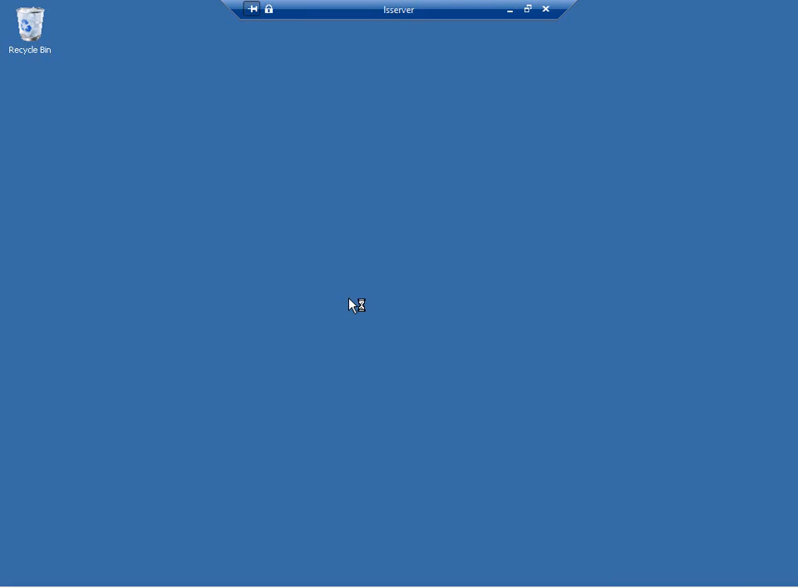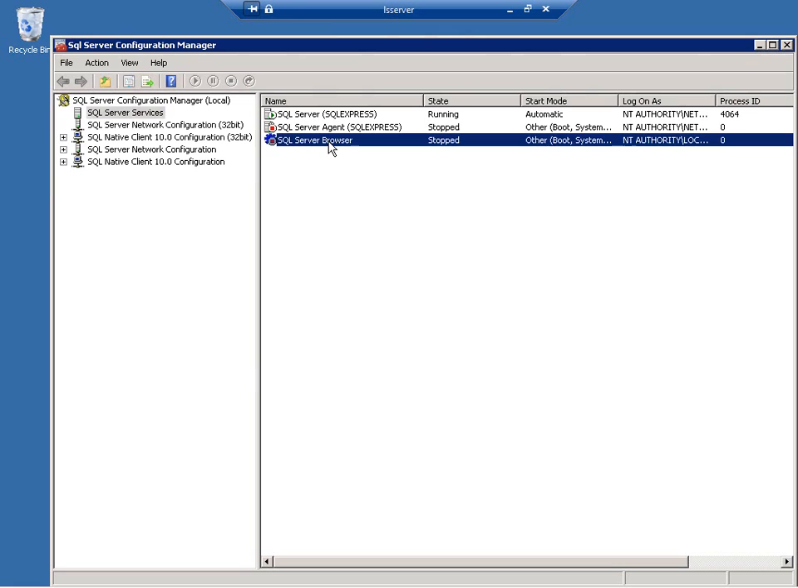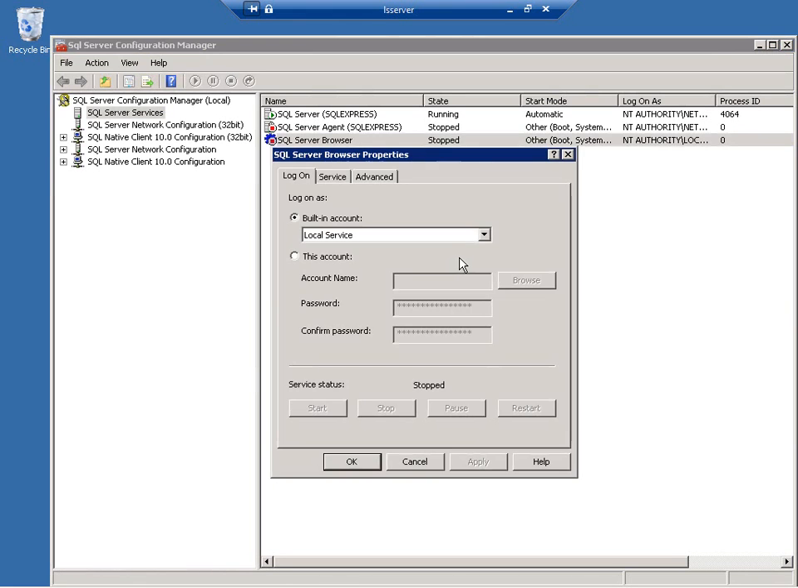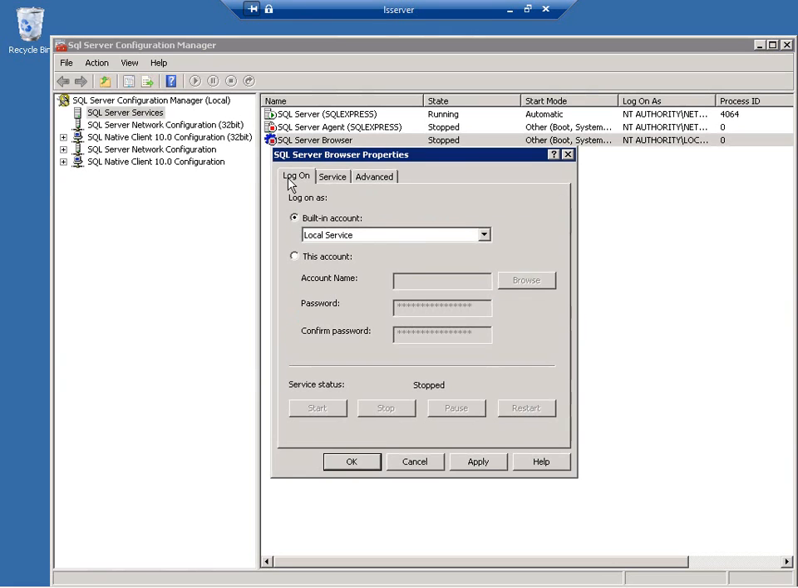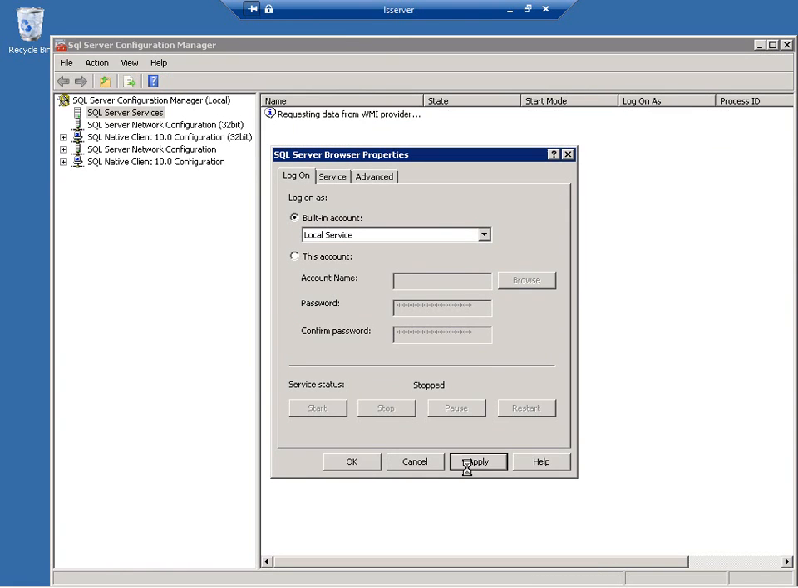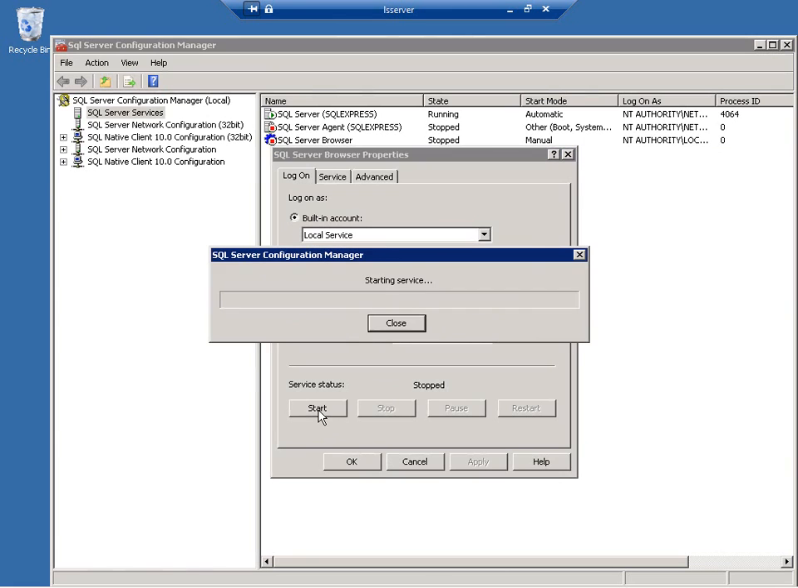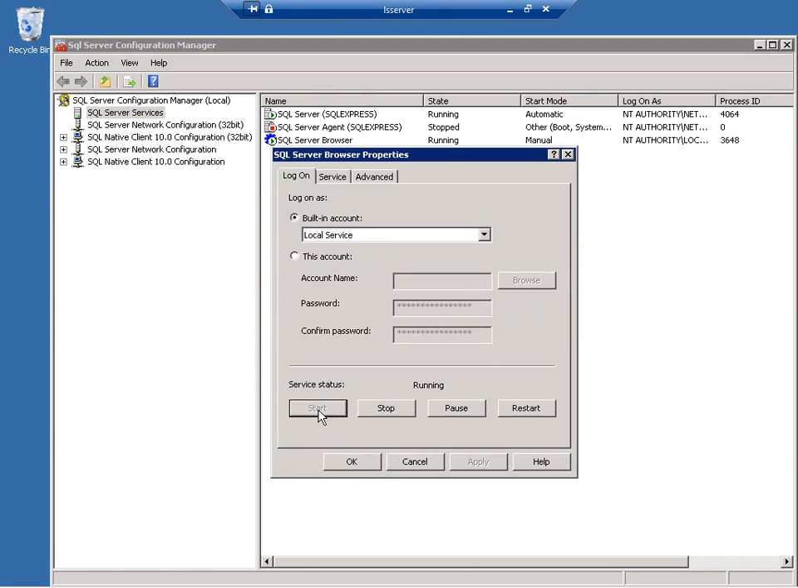And what we'll need to do is enable the browser service so that our SQL Server can be found on the network. So here's the SQL Server Browser. Just right click on that, and if you don't see any of these enabled where you can start it, go into Properties, go to the service and make sure that the start mode is set to something other than disabled. Then go ahead and hit apply, and then you can click start. This will make it so that we can address our SQL Server from on the network.